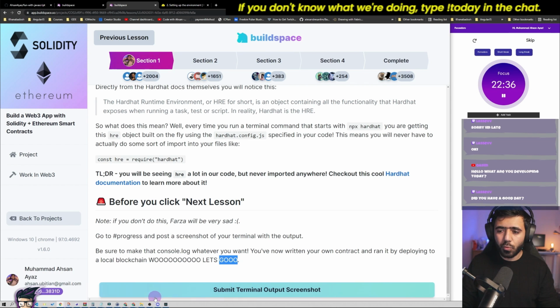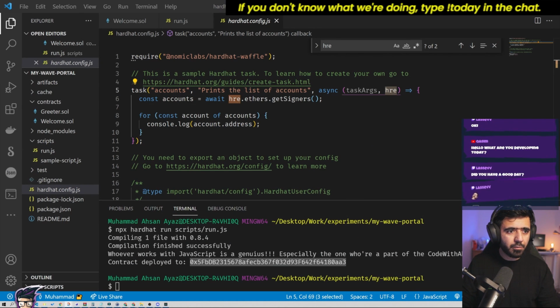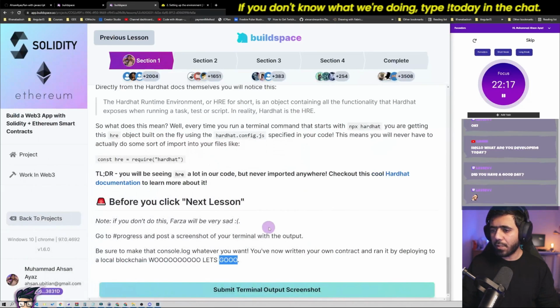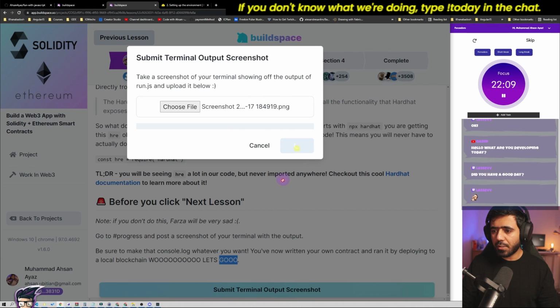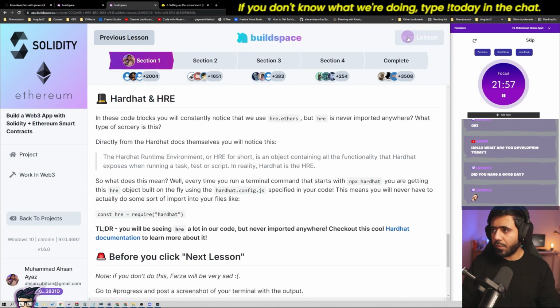Yay, let's go. So we're going to take a quick screenshot of what we have done so far. So here we took this screenshot. We're going to copy this. We're going to save this. And then we are also going to deploy this. I'm actually liking the experience so far. So I'm going to submit this. I'm going to also go into the progress channel. All right, then we go to the next lesson.